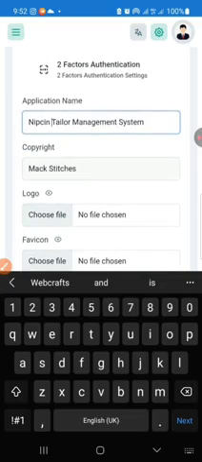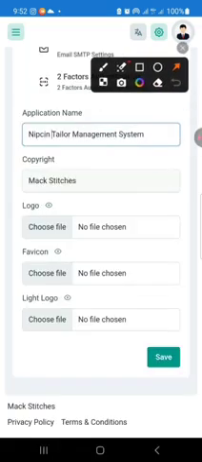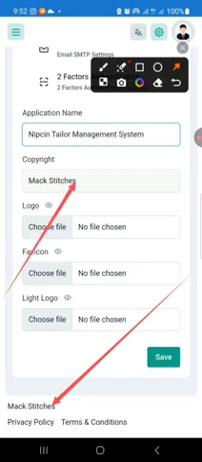Then copyright. Copyright is something that comes out like this. Let me show you. This is the copyright. I put it as Mark Stitchix. You can put your own, if your brand name is Neki Stitches, you can just put Neki Stitches here as copyright.